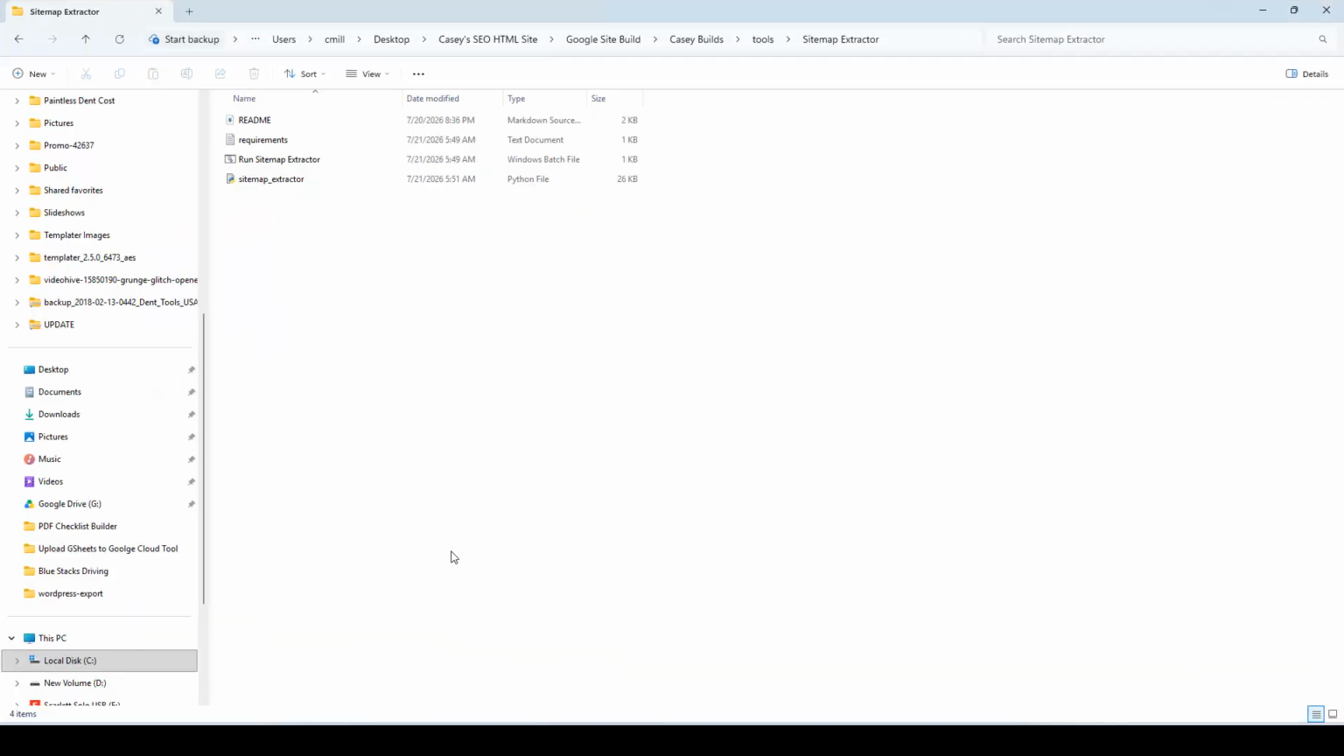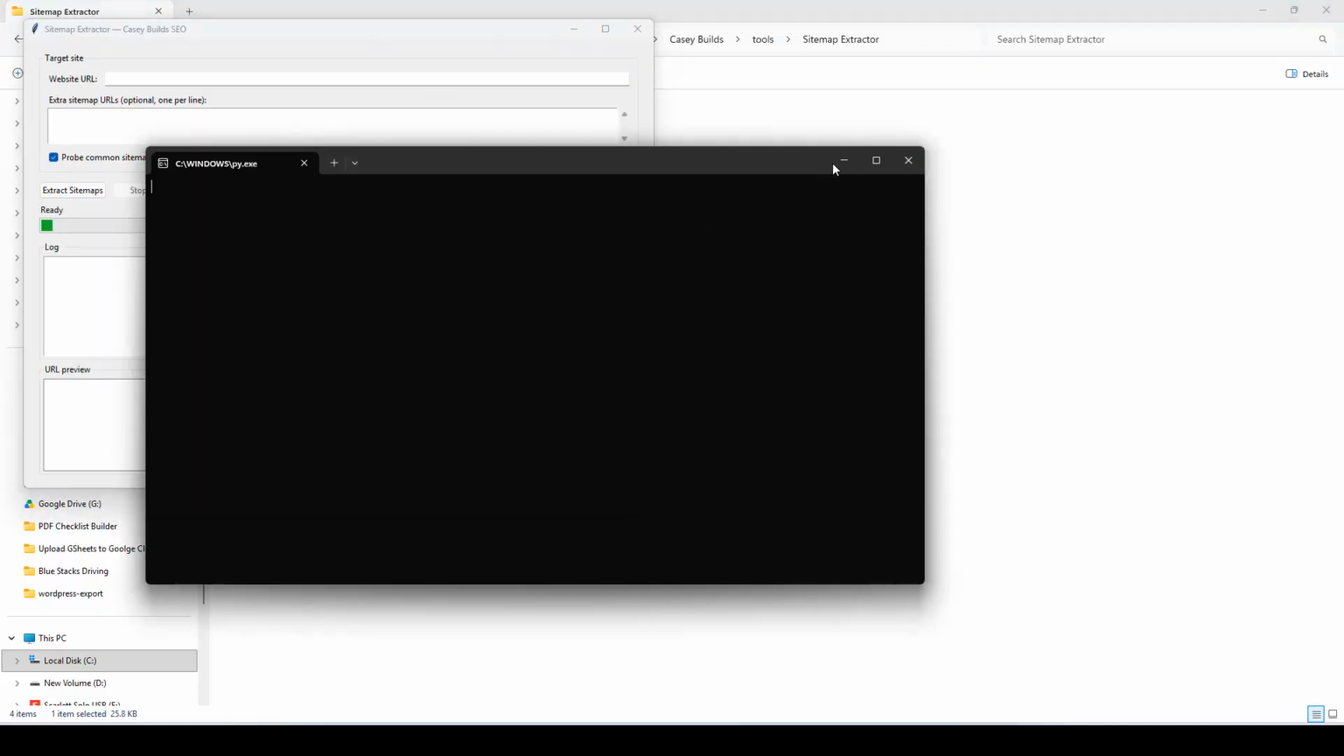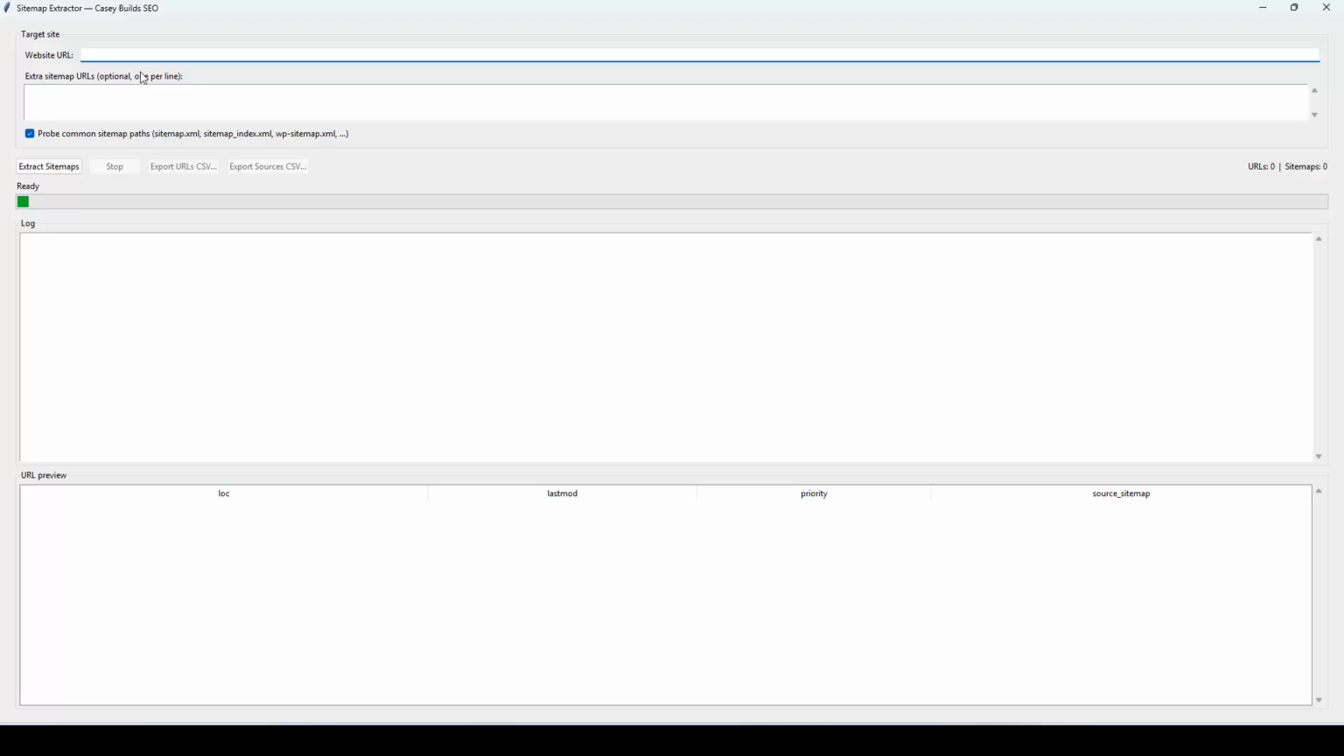All right, so let me go back to my folder here. And then we're just going to double click on right here. So it says Python file. And then that opens up a little command line right here. So then we got your website URL. And then it says extract sitemap. So we'll see what that might give us.